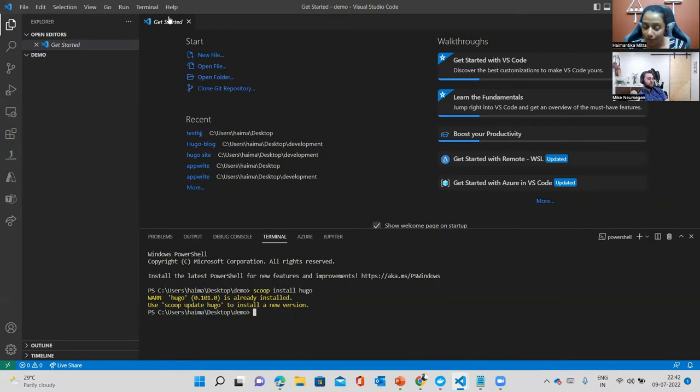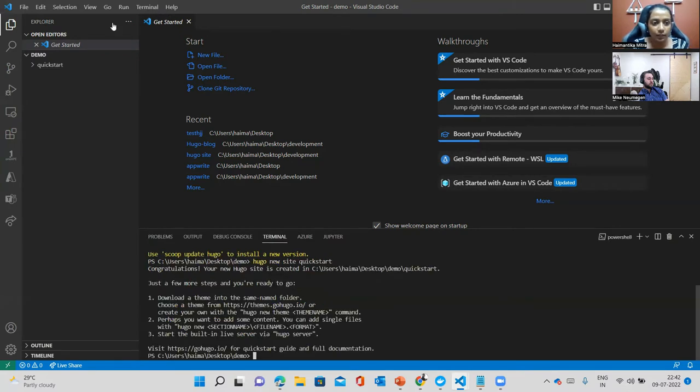So the first command that we need to type out is hugo new site quickstart. And when we do this, we see that we already have a folder named quickstart. And there are some other folders within it, that is archetypes, content, data, layouts, and all of these.